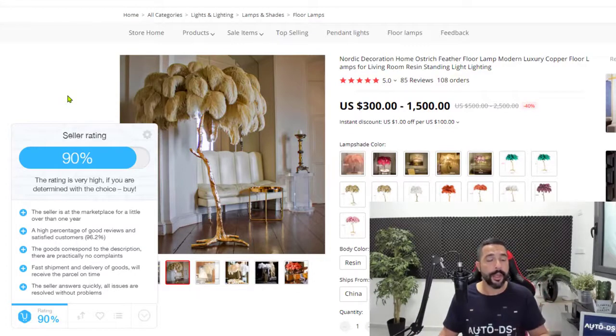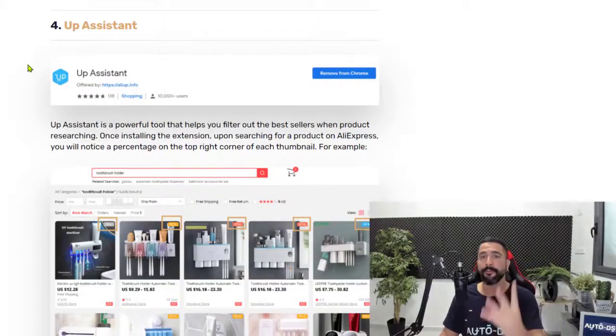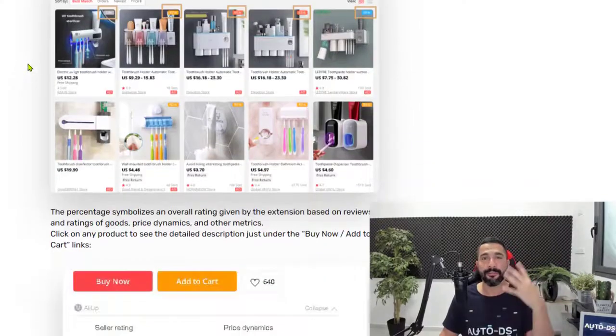And this is a good way, once again, to help you with your product research, to make sure that you will work with sellers that will have a positive effect on your dropshipping business and not the opposite. So very important extension to have, Up Assistant, number 4 on our list. This brings us to number 5.